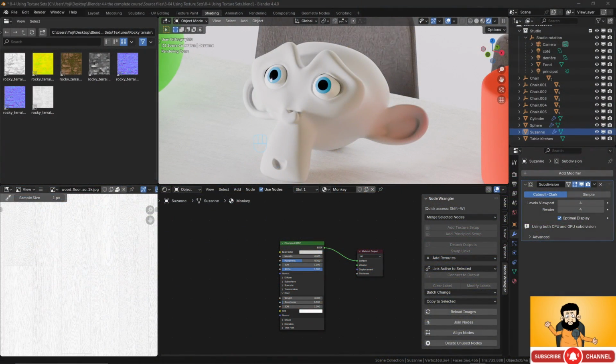In this video, I will show you how to use procedural textures to create some nice materials in Blender without any pixels, any image textures like that.